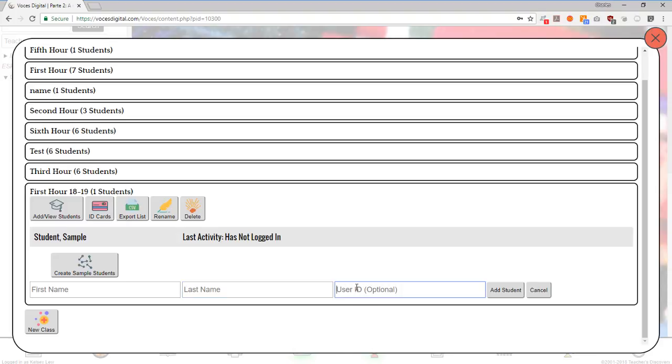The user ID, just like your user ID is your password, is that unique ID to that student that they use to log into Voces. This is going to keep track of their assignments. It's going to keep track of their activity. So it's something that some schools will use a student number, or if the students already have a password, for example, for the internet, they may use that as the user ID. If you leave that blank, then the system's just going to create a user ID for them.